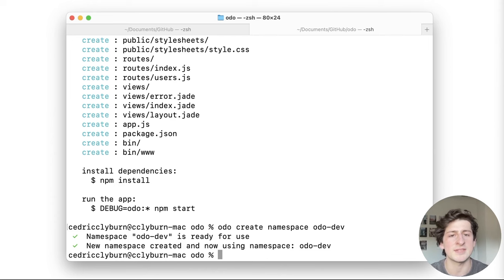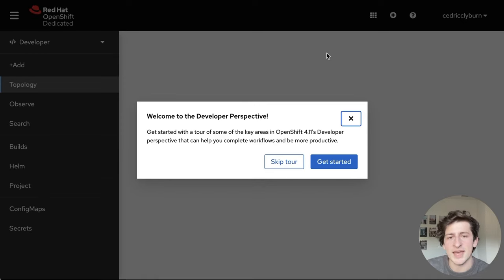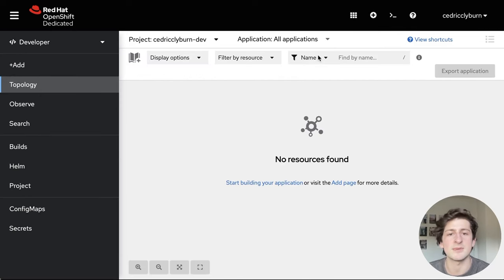Now say that we'd like to use OpenShift, for example, we can go ahead and head to the developers.redhat.com OpenShift sandbox. And so this sandbox is a 30-day free trial of your own shared OpenShift cluster. And we can do it for completely free. All we have to do is sign in with our Red Hat credentials. So I'm going to go ahead and sign in with my Red Hat credentials, and we should see our own OpenShift dedicated cluster that we'll be able to use with Odo.